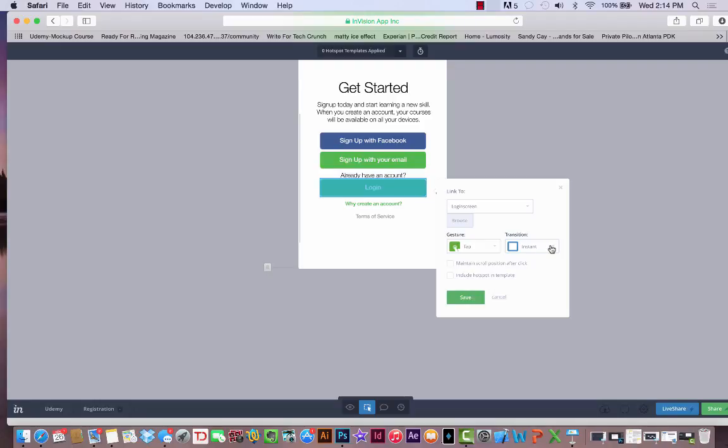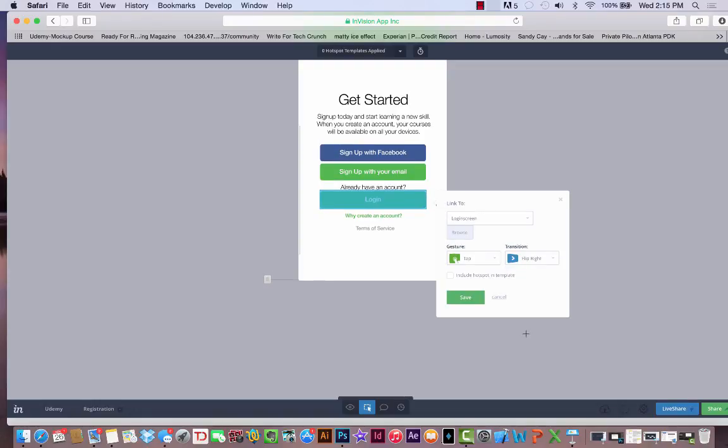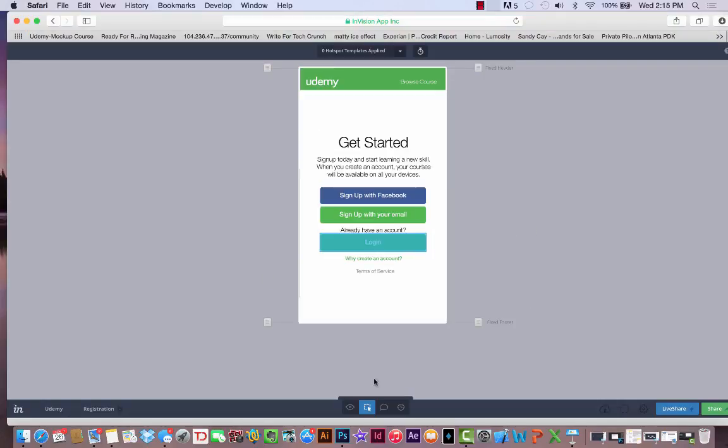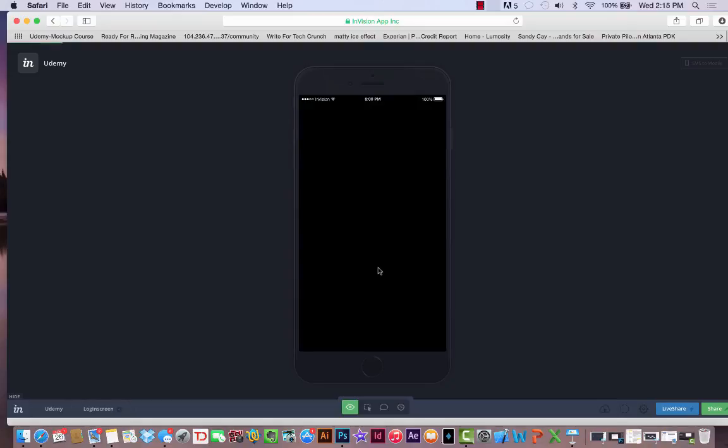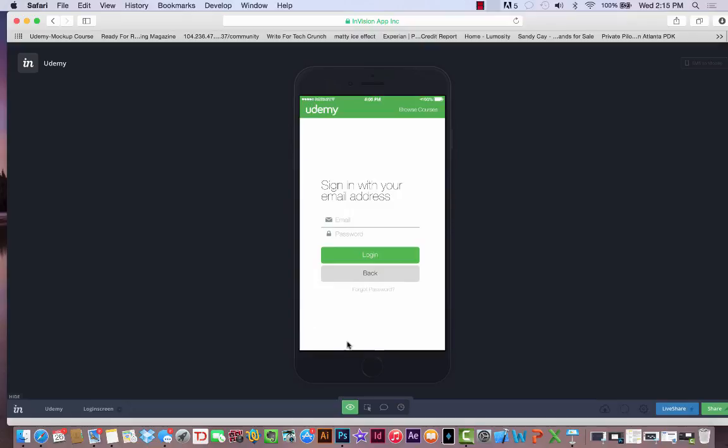Actually, I believe within the actual app, the transition is a flip. So we're going to use flip right, and that's going to give it a cool transition and the more accurate Udemy transition. So let's go ahead and just click save. And now when we view this, we can see what happens when we click the login. And we're going to be able to do this on our iPhone as well and click the screen. So if we click login, and we didn't really see that cool transition, but it moved.